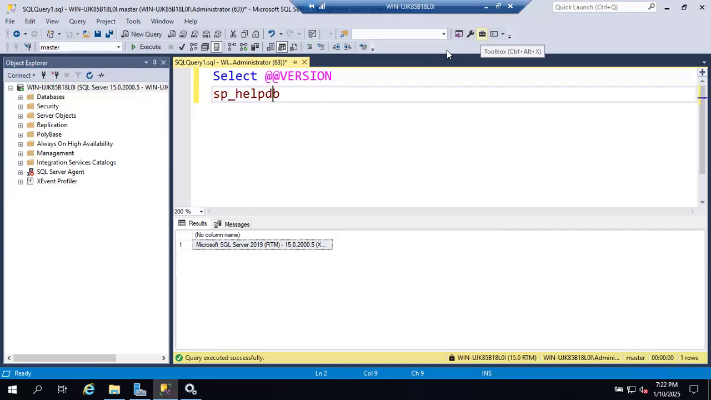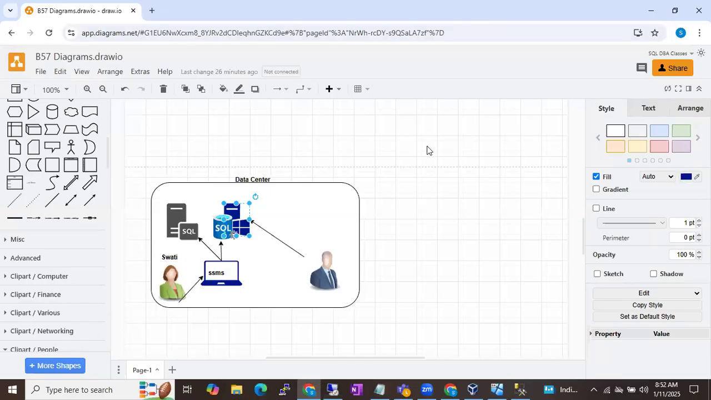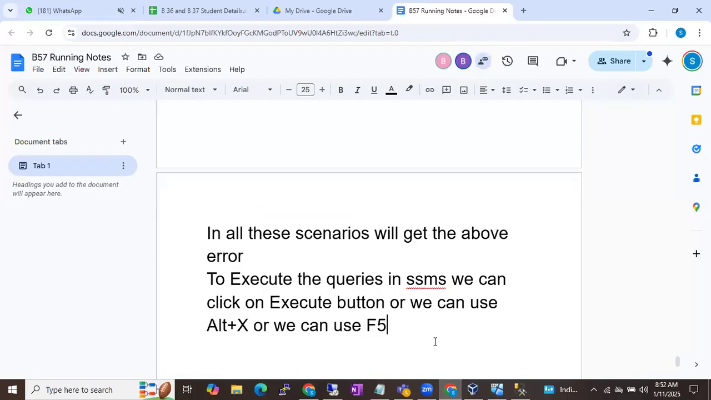So now let's discuss this important point, guys. For example, if you have SQL Server 2016.